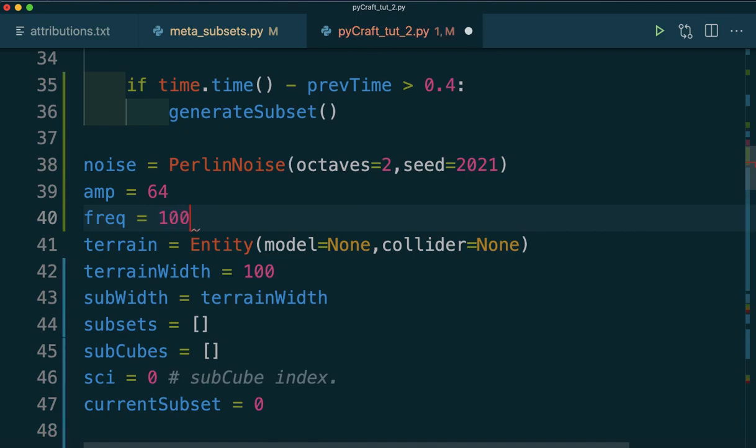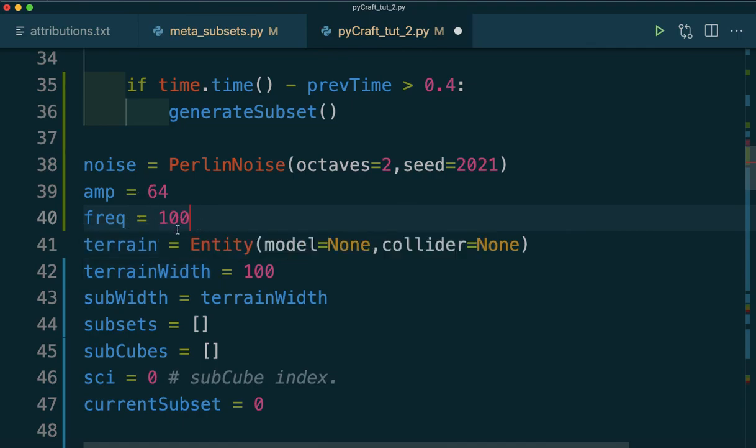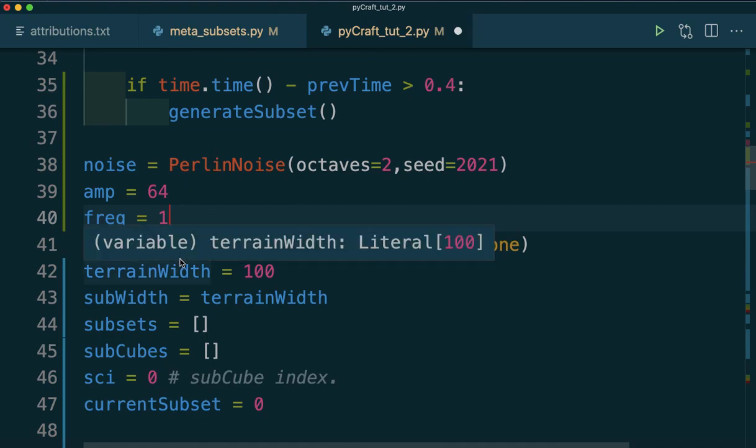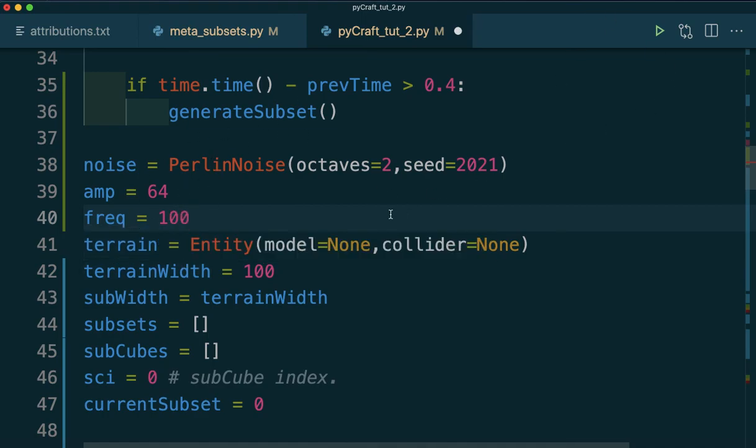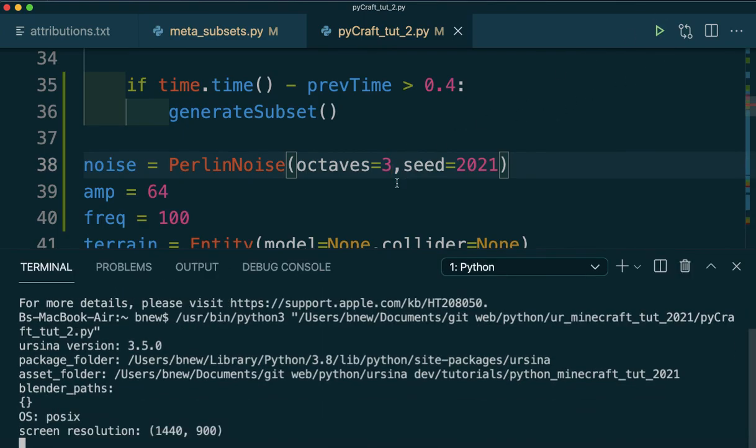64 by 100. So amplitude, again, is just how high you want something, the maximum height, and frequency is kind of like, the lower the number is, the more stretched it will be between each step up. So the higher you get it, the smoother things run. And octaves, we maybe go for 4, maybe 3. Right, run this. I've got less than 30 seconds.